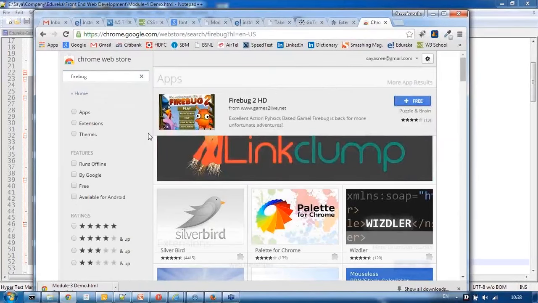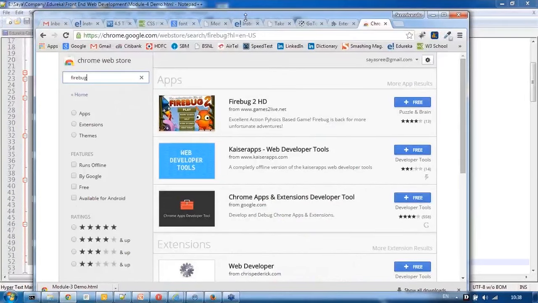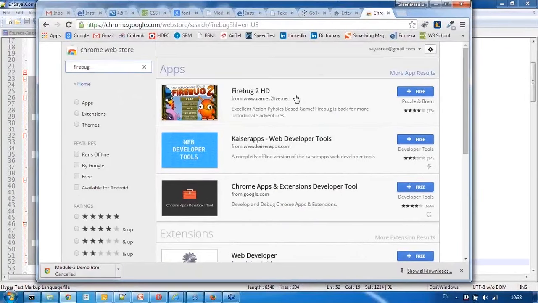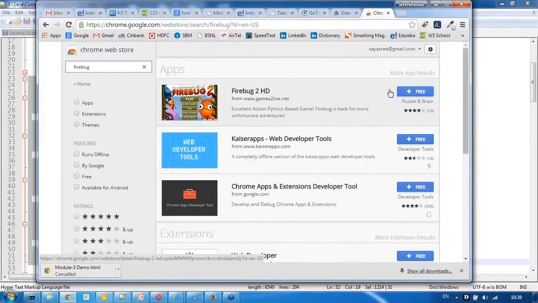Search for it. It's searching. Yeah, so these are the Firebug results. You'll get the results on the right hand side, so you can just add it, and it will get added to your browser.